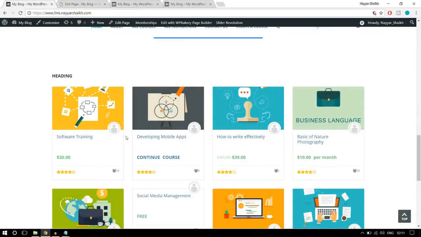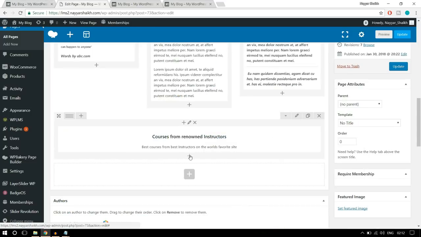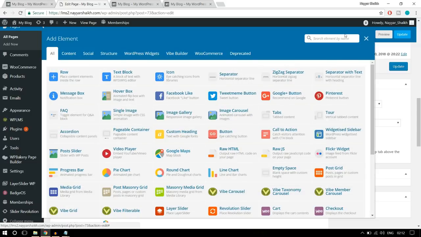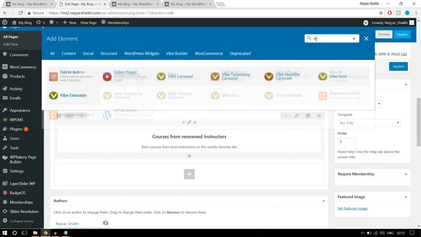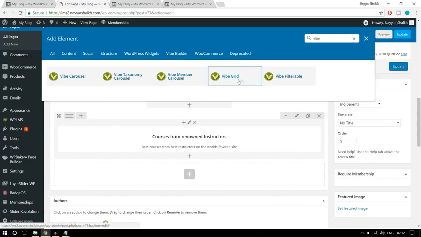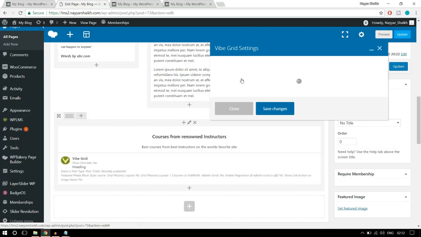Now after that, I have all the courses displaying over here. So I'll click on this add button. Okay, then after that, I'll search for, let me see, go to this section called vibe builder, and we have vibe grid. So you can also search from here. You can just type in vibe grid, V-I-B-E, vibe grid, you'll see it over here. Click on this.